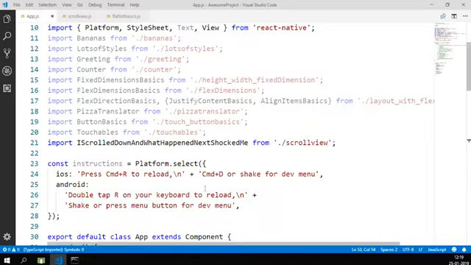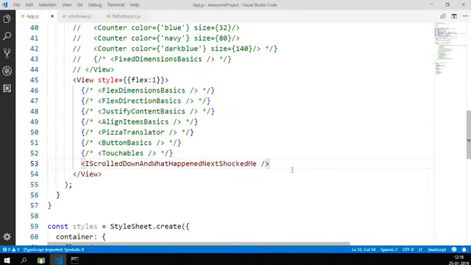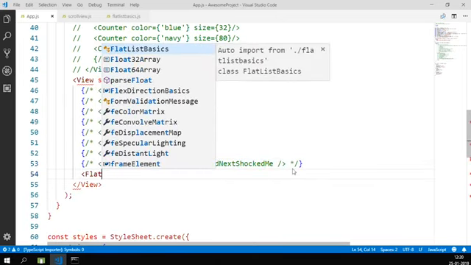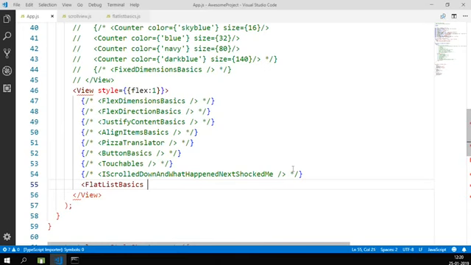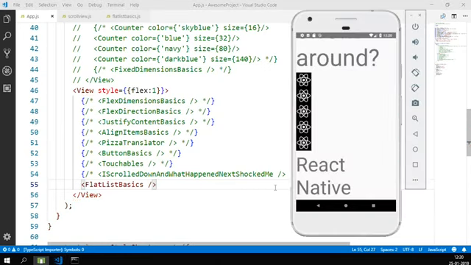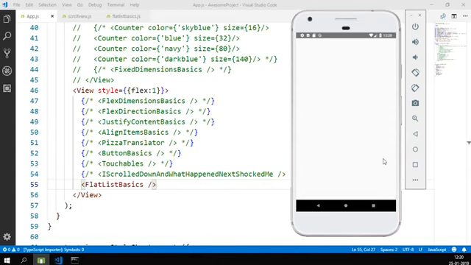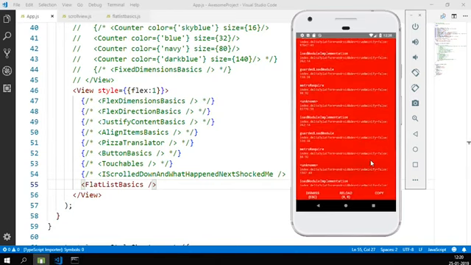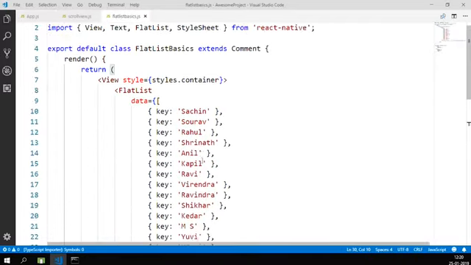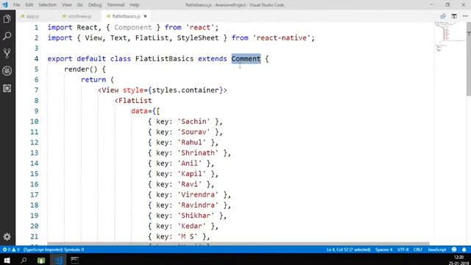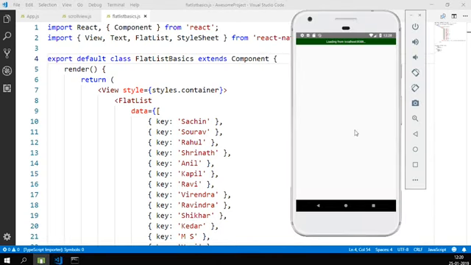So let's have a look at this. Instead of going for scroll view now, I'll go for the flat list basics. It can't find the component, so something went wrong during creation of this. Yeah, it's a comment issue, so it's going to be component. Refresh it.